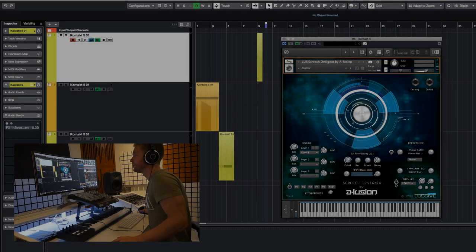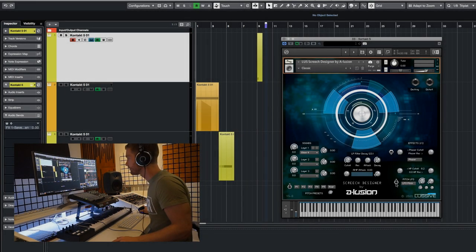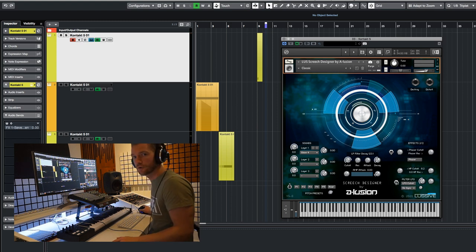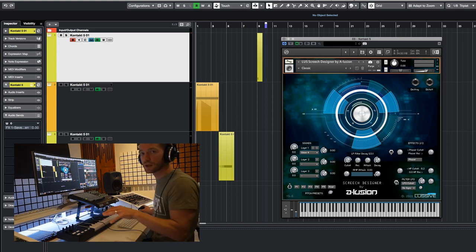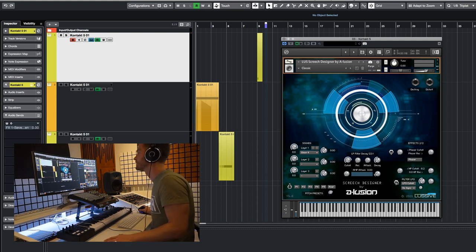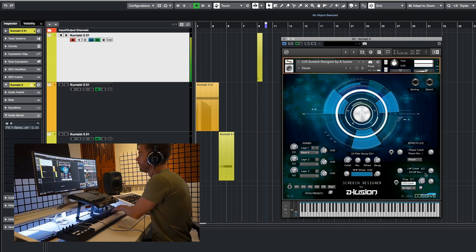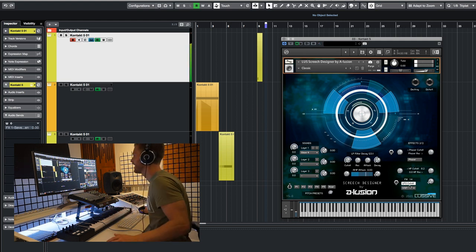Then we have the LFO section. The LFO section consists of a pitch LFO and a filter LFO, all specifically tuned, like I said, to create a cool screech. Let's quickly check out one of the features with the LFO feature. Let's enable it. And there's a sync mode as well, so you can tune it to the BPM of your track. Like that.